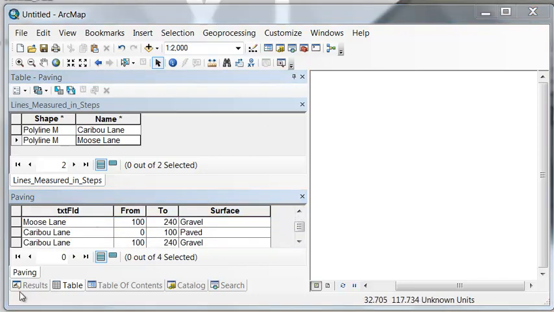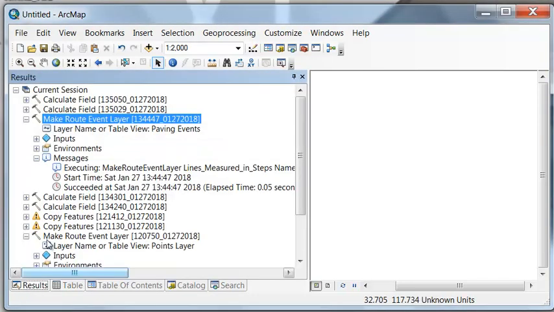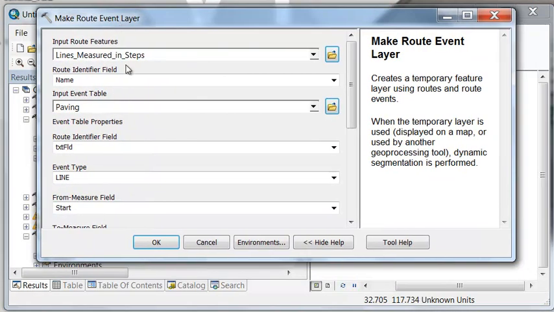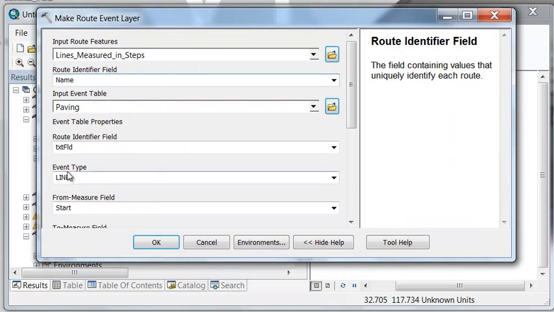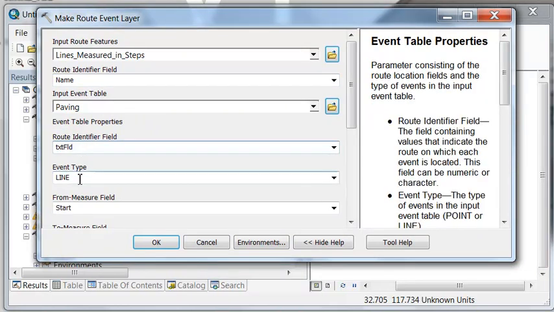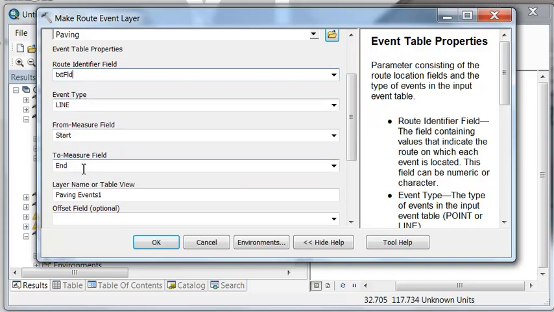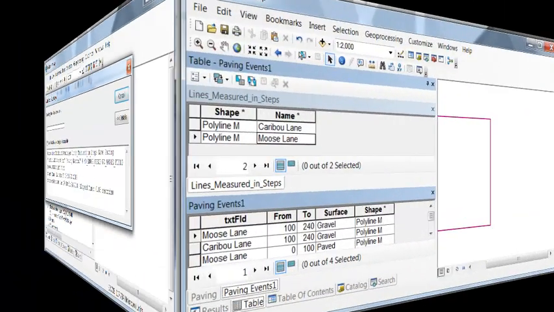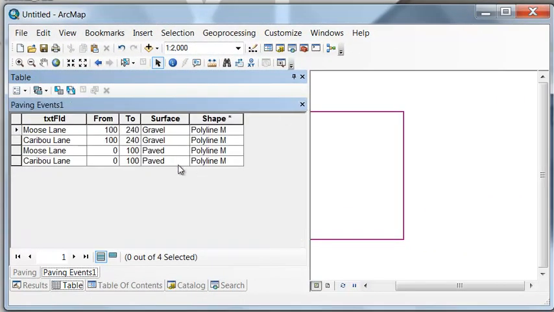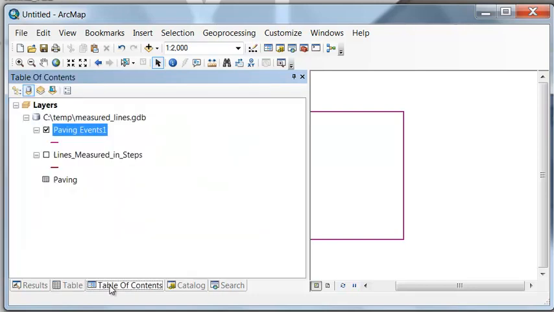And then using our geoprocessing results, we can redo our make route events layer. So based on name and text field, create a linear event layer using the fields start and end. And the name will be paving events 1. So it succeeded. So we can then symbolize this virtual line layer using surface.